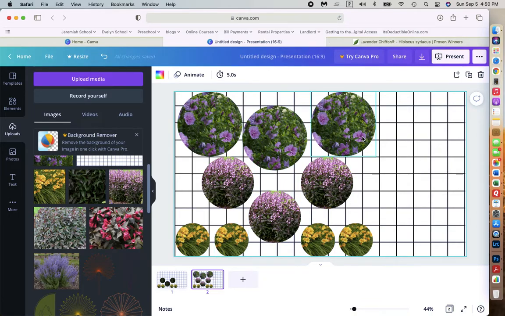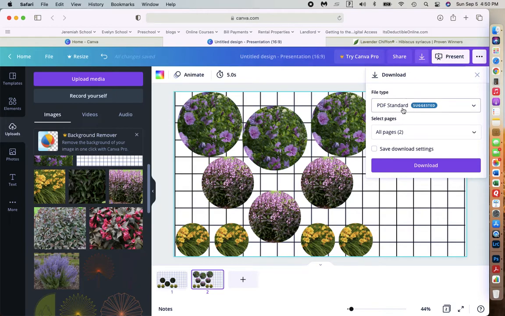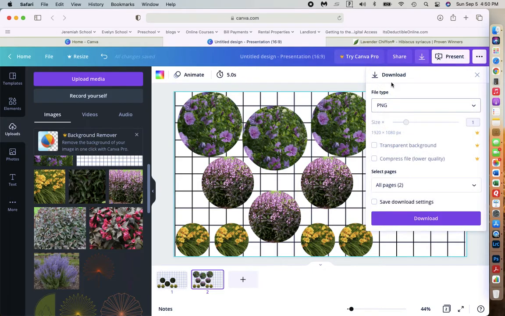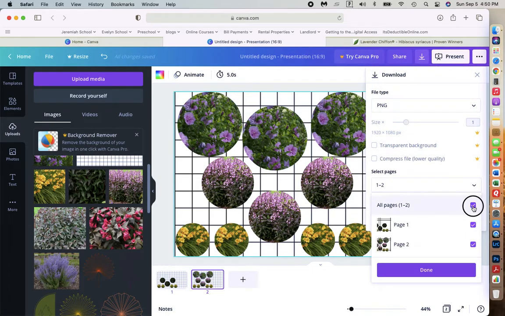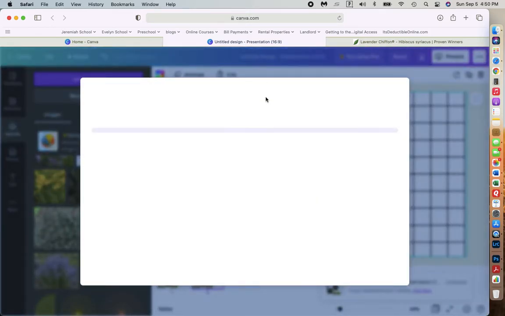Now, when you are done with this, what can you do? If you go to the download button here, you have some options. You can choose to have it be a PDF, or you can choose to turn it into an image, which I would do the PNG image or the JPEG. If you save it to the PNG, you can choose how many pages you want to save, all of them or none. I'll go ahead and say done and download. Give it just a minute. And you can title it up here too. I didn't title this, but you can if you want to.